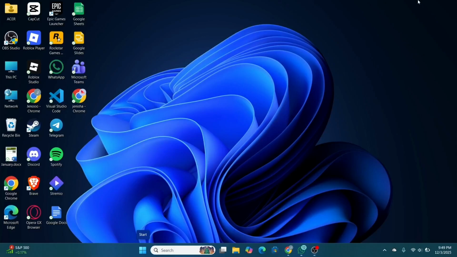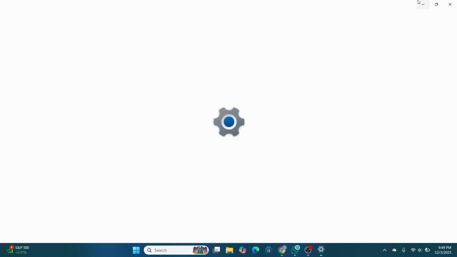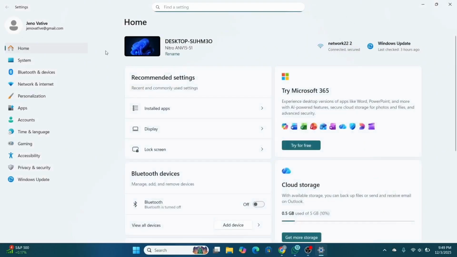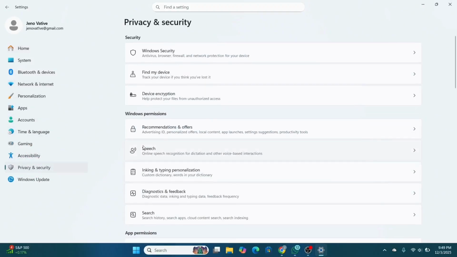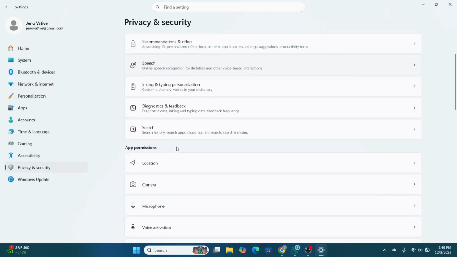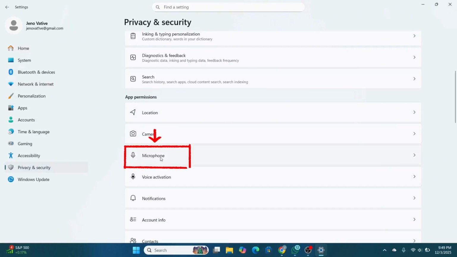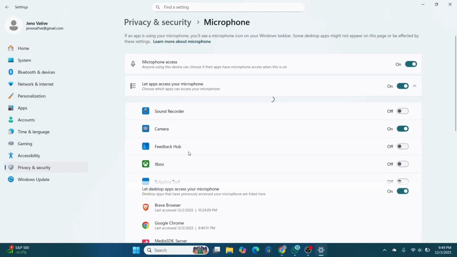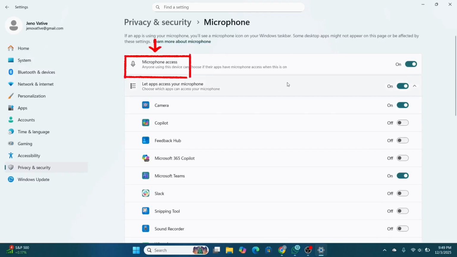First of all, we can check our microphone privacy settings. Press Windows plus I to access the device's settings and go to the section for privacy and security and select it. Once you go to privacy and security, you can scroll down, find the option for microphone and expand it. You need to give access for your microphone. Make sure this option is turned on for your microphone access.